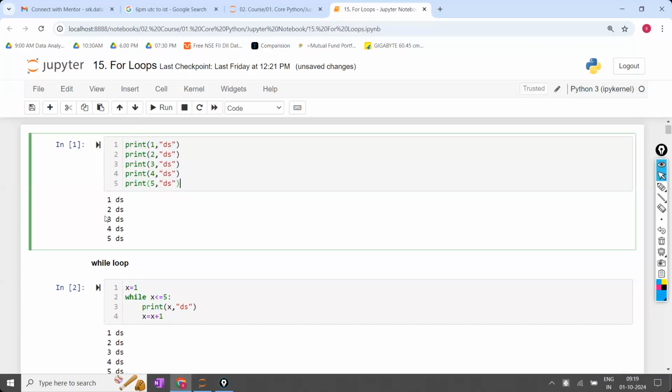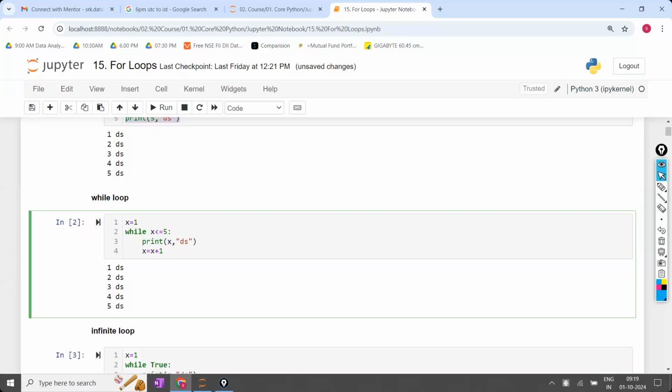Now, how many times this code has to be repeated? 500 times. Now, if you write generally like this, how many lines of code will it come? 500 lines of code will come. But when you are using the while loop, how many lines of code will come? Again, 4 only. You just have to change 5 here to 500, but it remains the same.